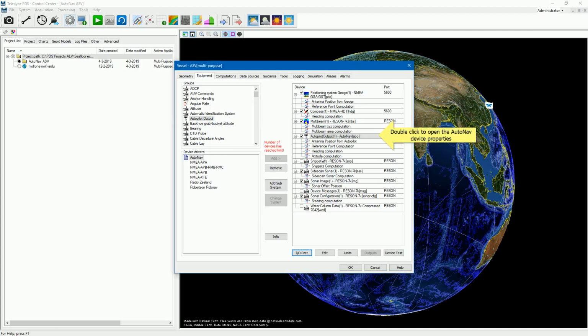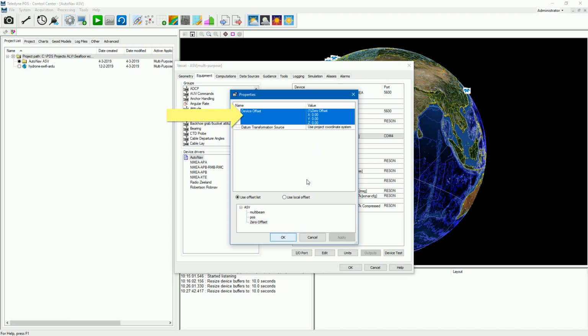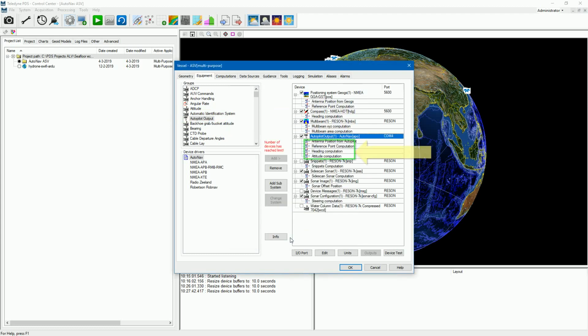Double-click on the AutoNav device to open its device properties. The device offset is the offset of the ASV position system. Set also the properties of the AutoNav computations. Double-click on each computation property to open it. The important computation property to set is the reference point computation property. The other AutoNav computation properties can be left at the default settings.